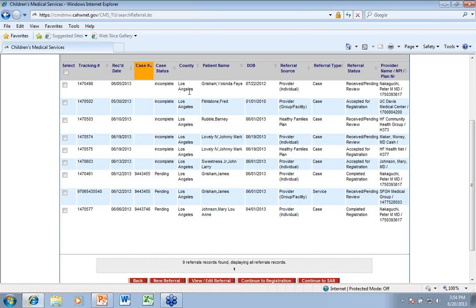It tells you the county in which the user worked in that issued the referral, or the county that the child was assigned as the child's legal county during the creation of the referral. Then you have the patient's name, you have their date of birth, you have the referral source, what type of provider made the referral. Then you have your referral type. Was it a case referral or was it a service referral?